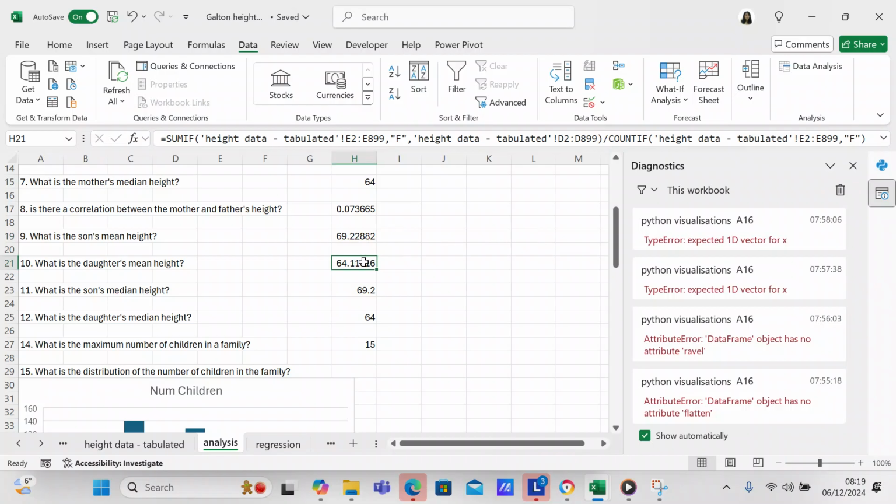We asked the same question about the daughters, and we used the same formula. It's a SUMIF function: if the gender is female, you sum it all up, and then you count it if the gender is female. That average height is 64, which is 5'4" as well. So the daughters' heights are very similar to the mothers' heights.